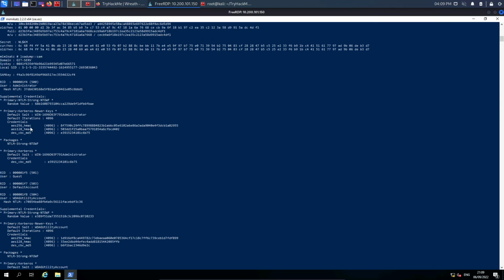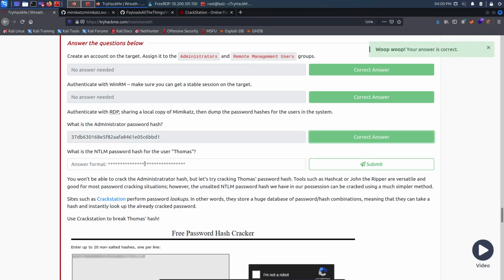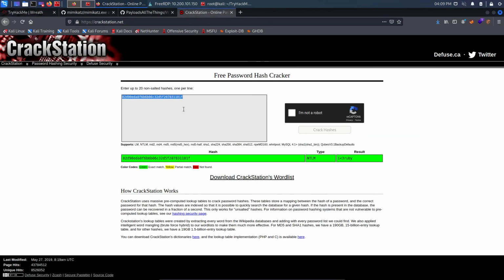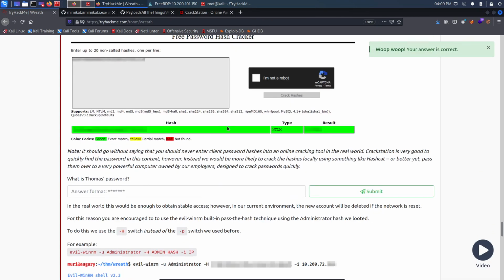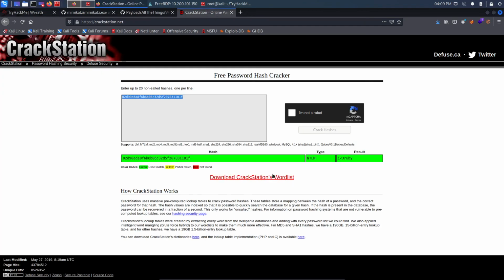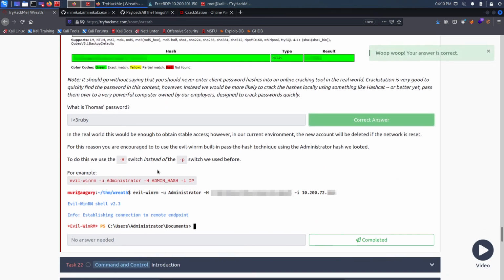right somewhere right here, this one. So copy, paste. What is the NTLM password hash for the user Thomas, and that is in my Crackstation. Paste, and it's also going to Crackstation, and it asks what is the password for this one. The password is this one. Paste in the password, and finally it says login with administrator. Right here you can see Evil-WinRM and I am administrator.